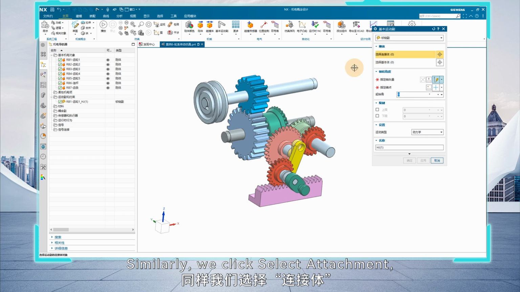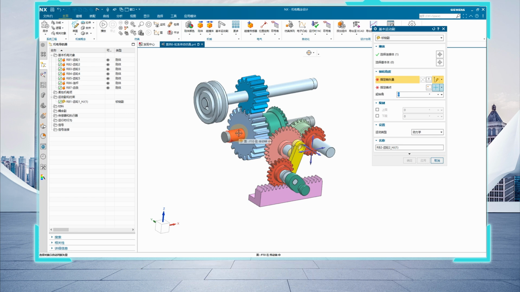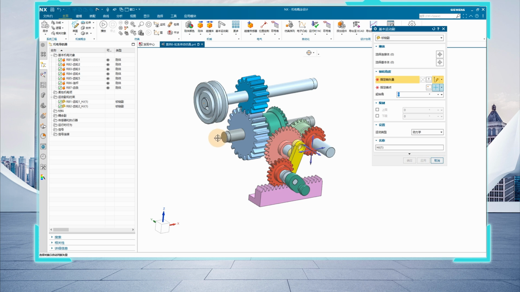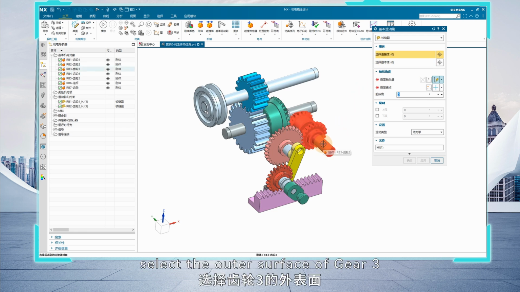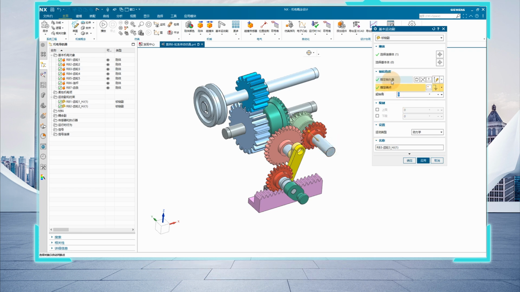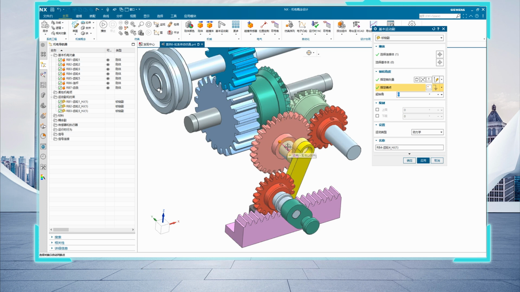Similarly, we click Select Attachment, select Gear 2, then choose its outer surface on the axis. Complete the specification of the axis vector and anchor point, and click Apply to complete the creation of the hinge joint. Following this process, select the outer surface of Gear 3 to complete the specification of the axis vector and anchor point. And click Apply. Next, choose Gear 4, that is, an outer surface on Gear 4. Complete the specification of the axis vector and anchor point.